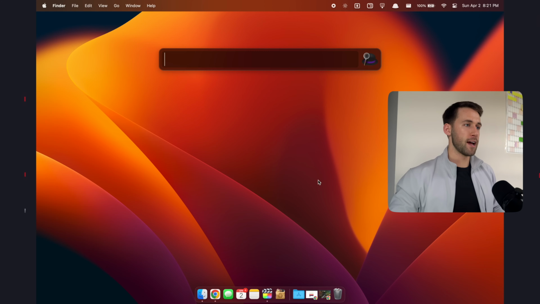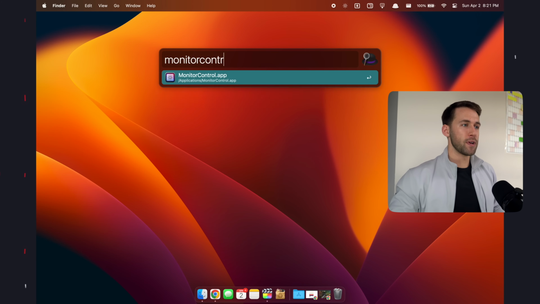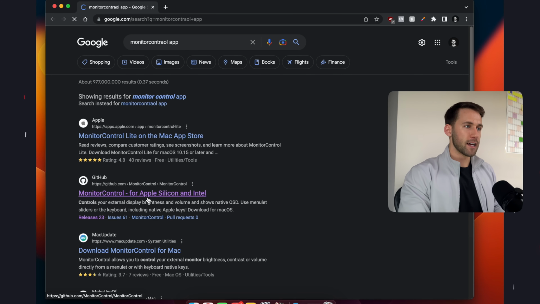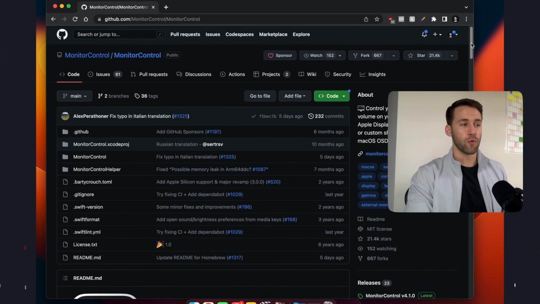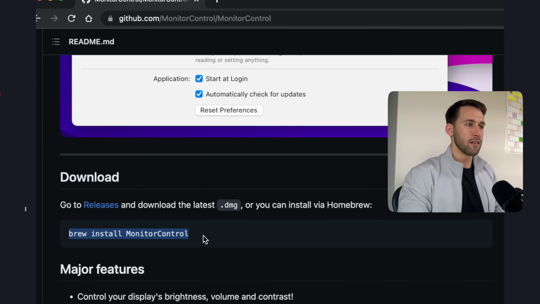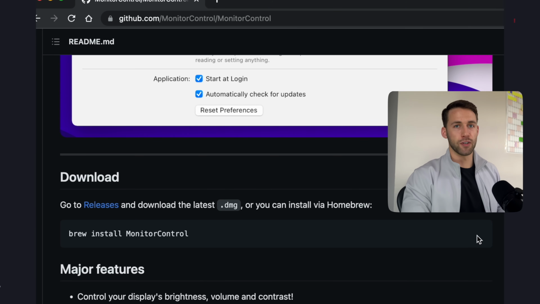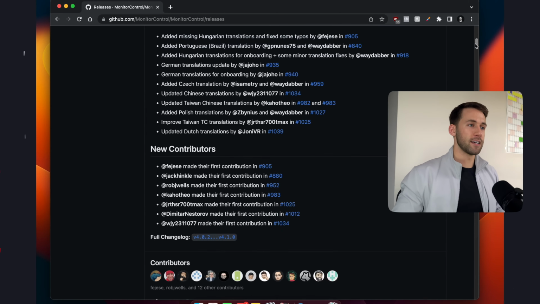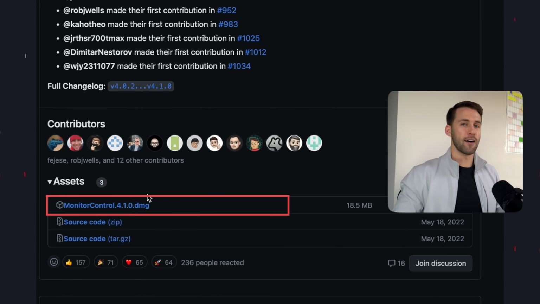Now, Monitor Control is free and open source, so it's not available on the App Store, but downloading it is simple, and I will show you how right now. So to download it, go ahead and open Alfred, search Monitor Control app, click the second link, which will take you to the GitHub repo, and from here there are two ways to download it. You can either use Homebrew to install the app within the terminal, or you can click on Releases, scroll down to the .dmg file here, and download it this way.